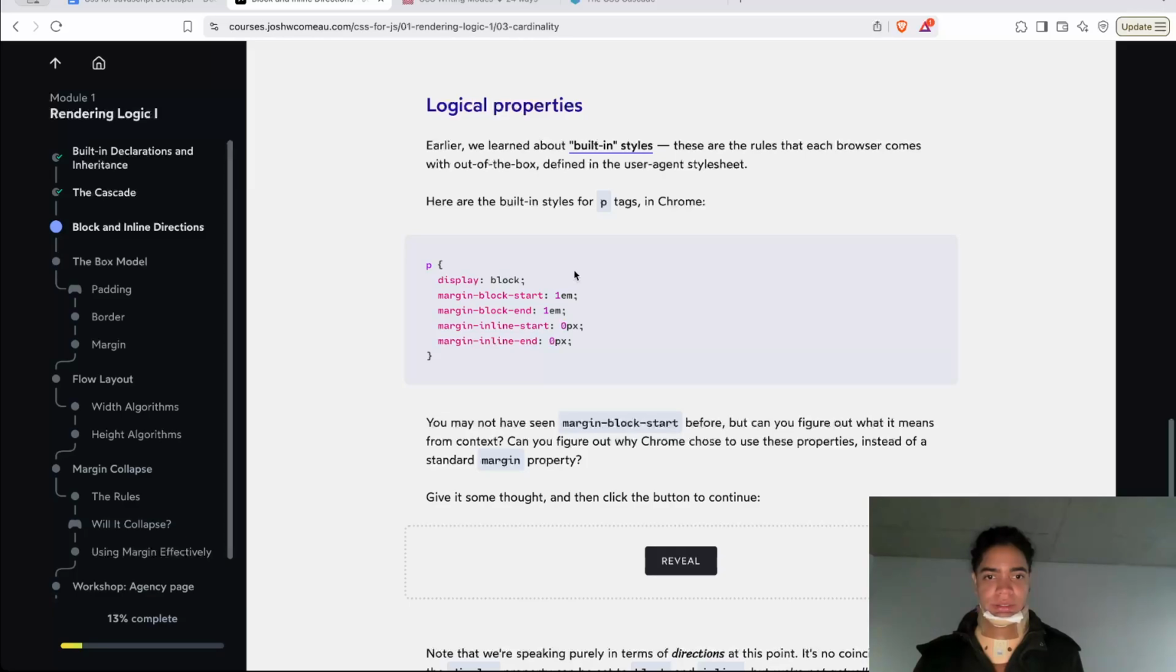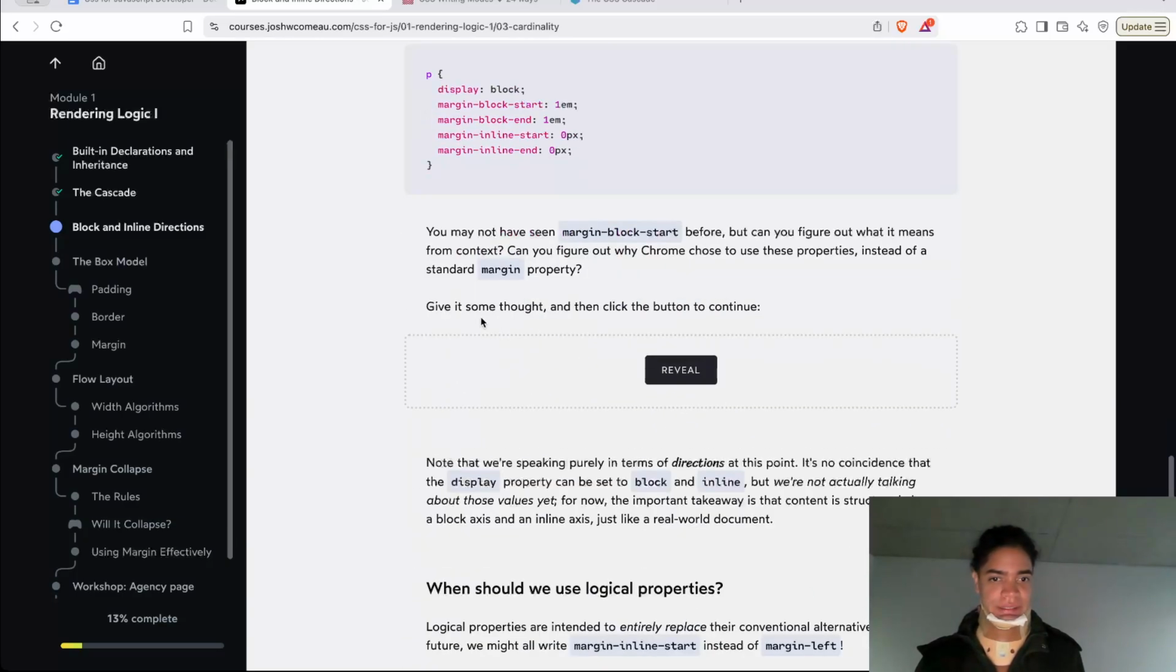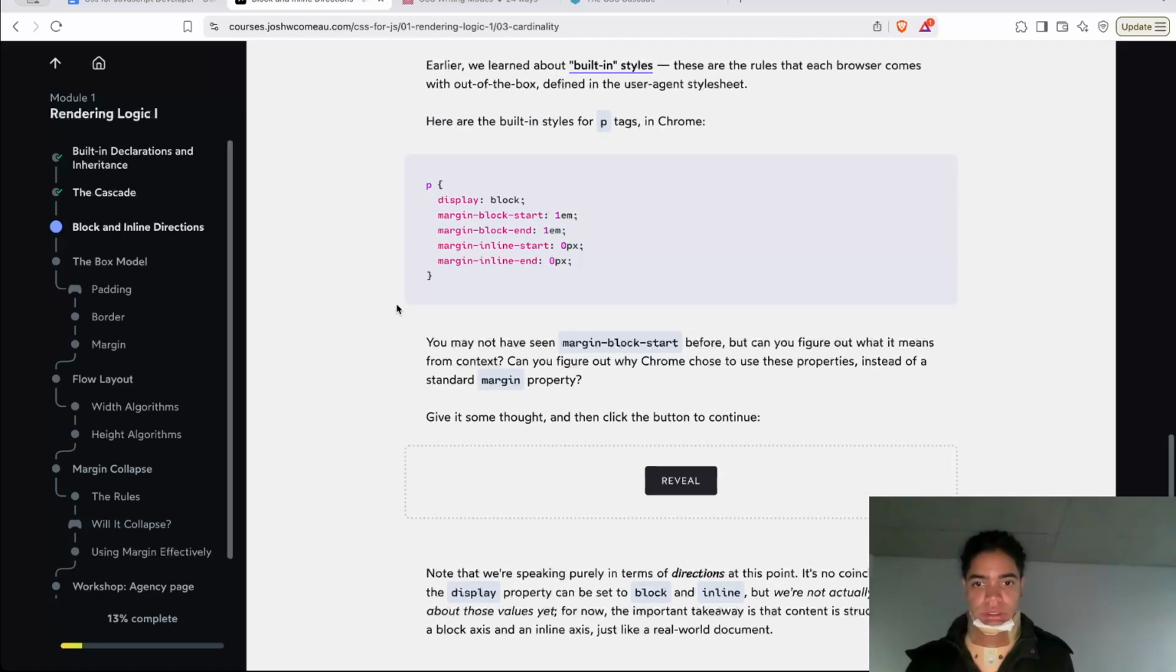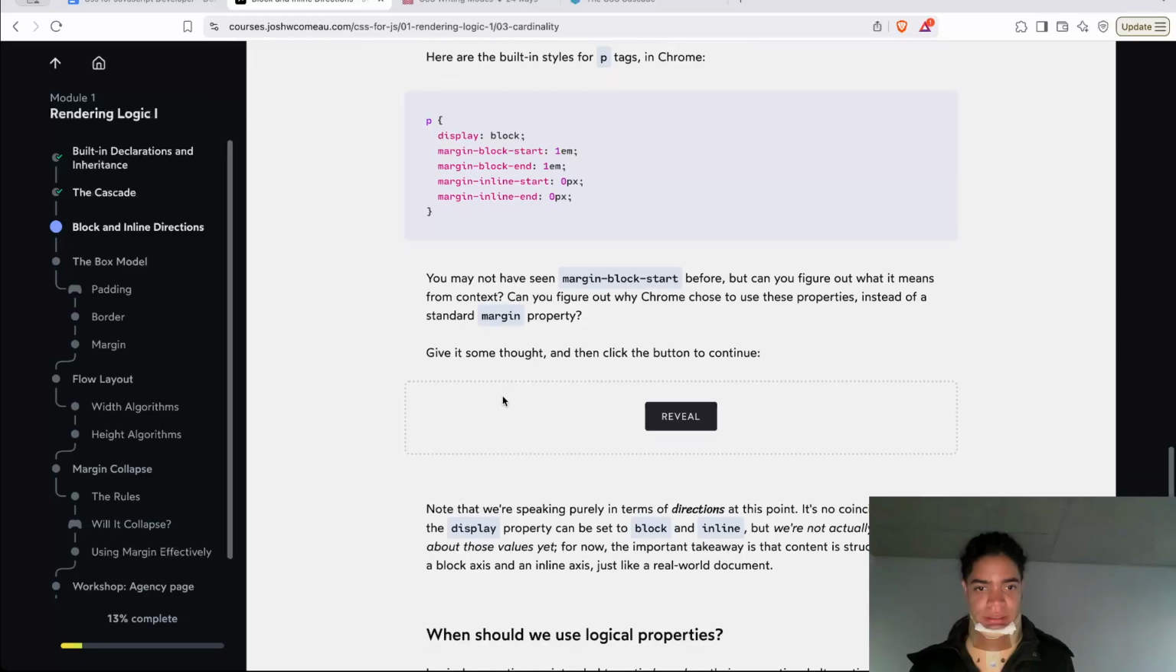They define display as block, margin-block-start 1em, margin-block-end 1em, margin-inline-start 0, margin-inline-end 0. You might not have seen margin-block-start before, but can you figure out what it means from context? Can you figure out why Chrome chose to use this property instead of the margin property? Give it some thought and then click the button to continue.